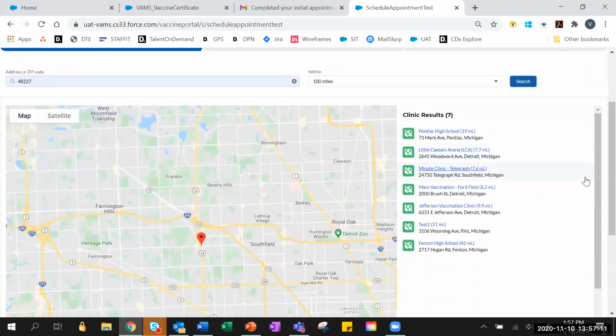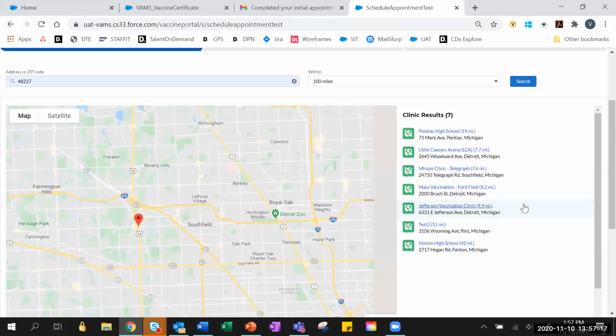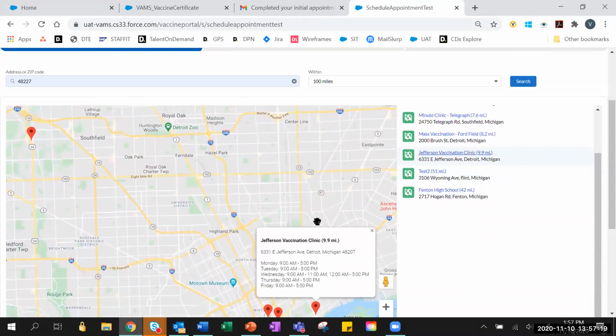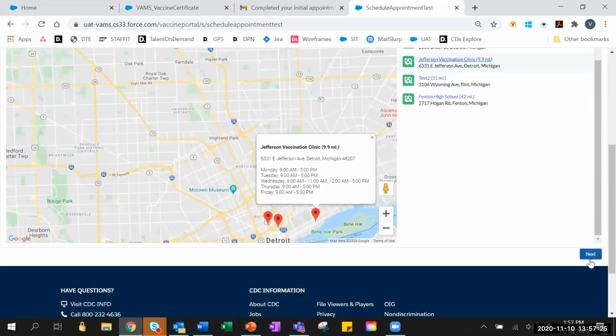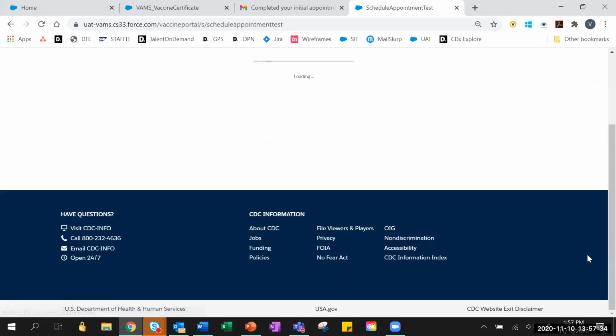So I can see here that there's both a map and a list view. If I click my clinic name in the list view here, Jefferson Vaccination Clinic, it highlights it on the map for me as well and also shows me their operating hours. If I scroll down just a little bit further, I see this next button has appeared. This button will only appear once I've selected my clinic's name in the list view. So now that it's there, I'm going to click next.